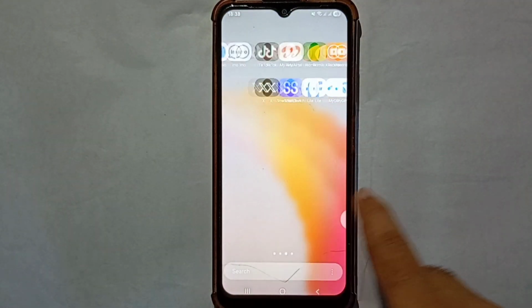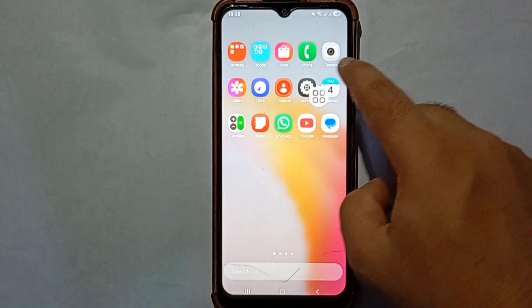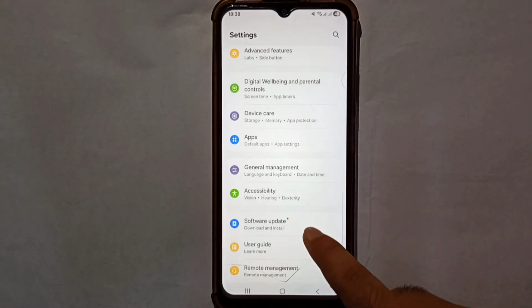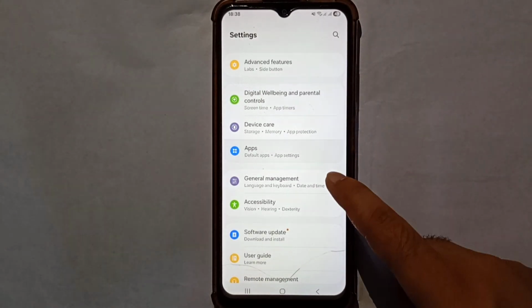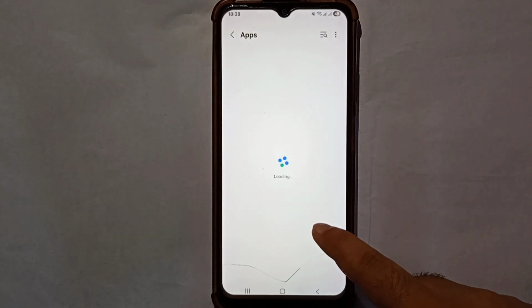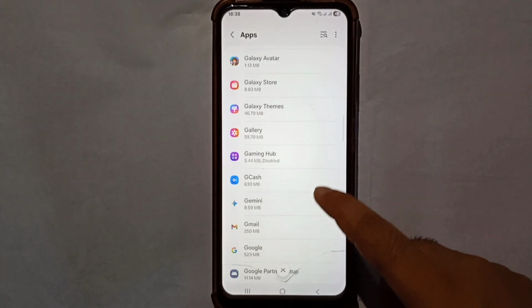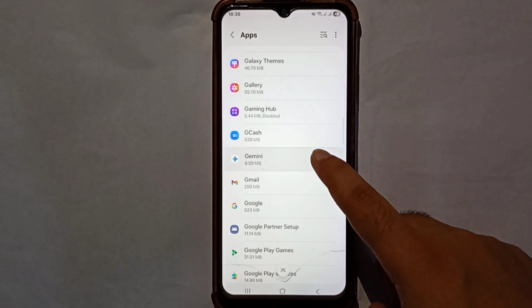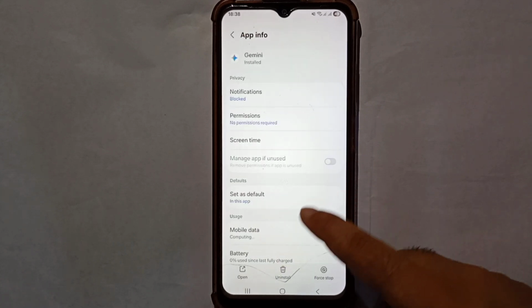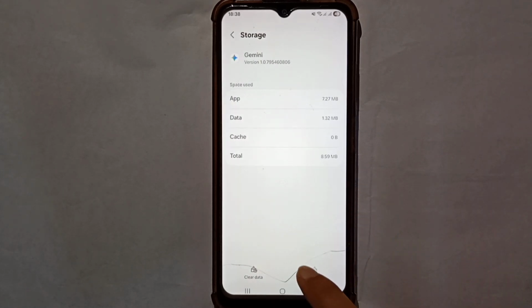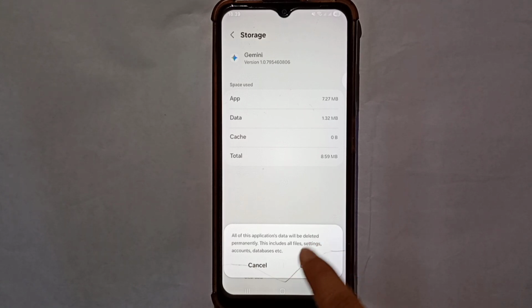Then open Settings and scroll down, click on the Apps option and scroll down, tap on the Gemini app and click Storage, and click on Clear data and tap on the Delete option.